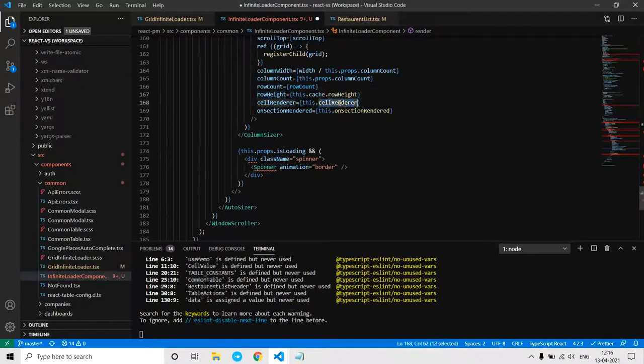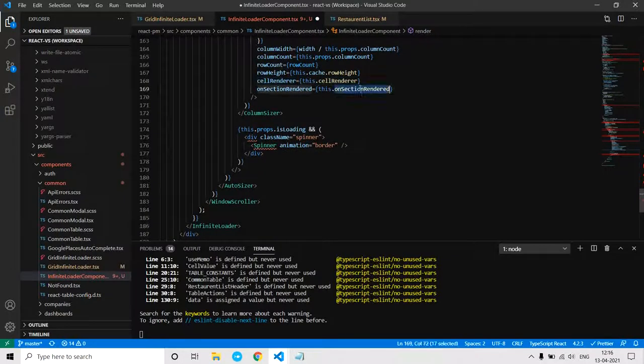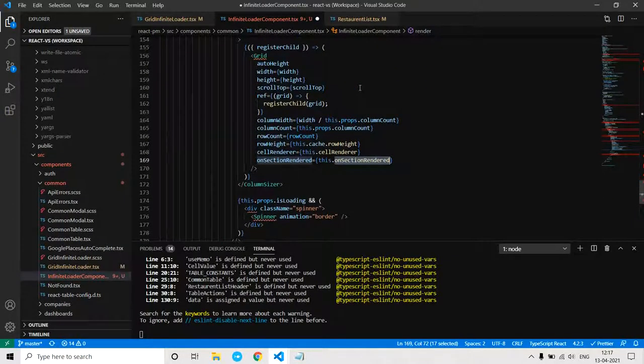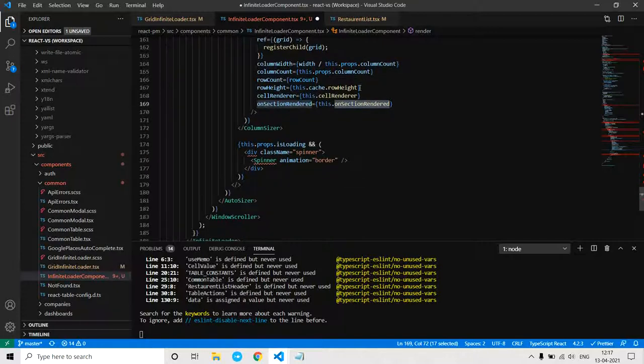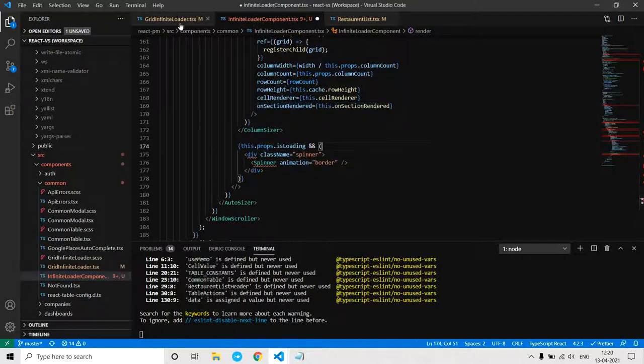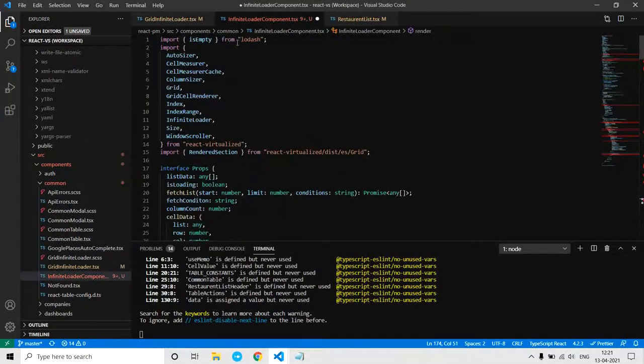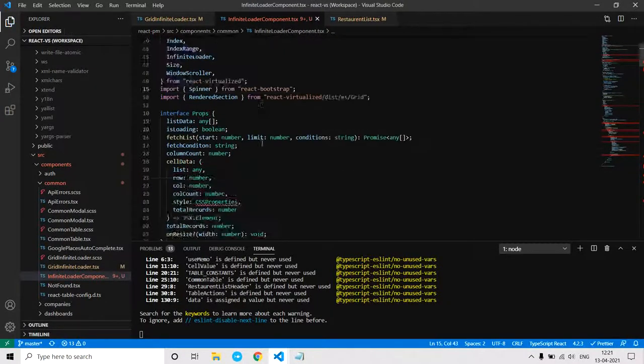And we have the cell renderer, which I just explained, and we have this section renderer. The grid calls this section renderer intelligently, and I am going to show you how it calls it by controlling some values. And if we are loading the data, we have to show the loader. So let's import this spinner. Let's take it from React Bootstrap. So we have the spinner now.